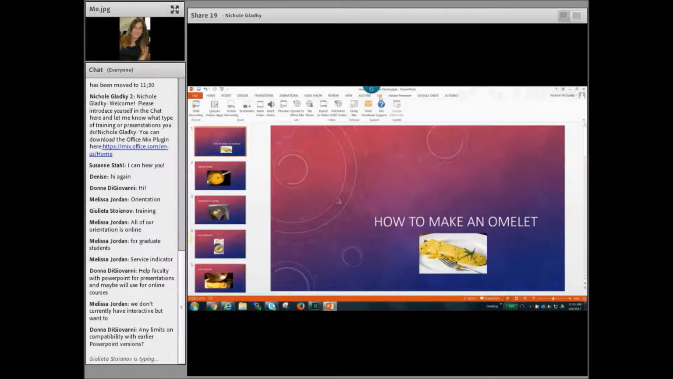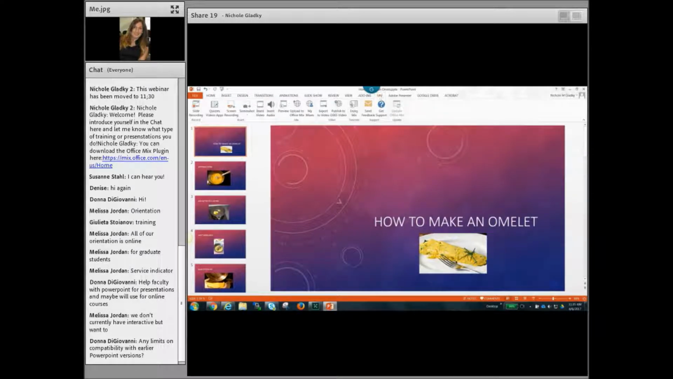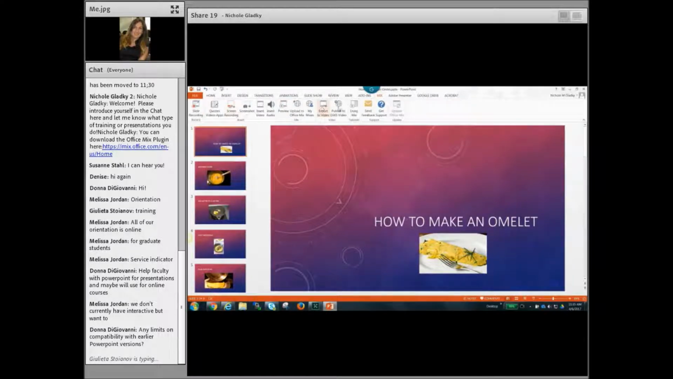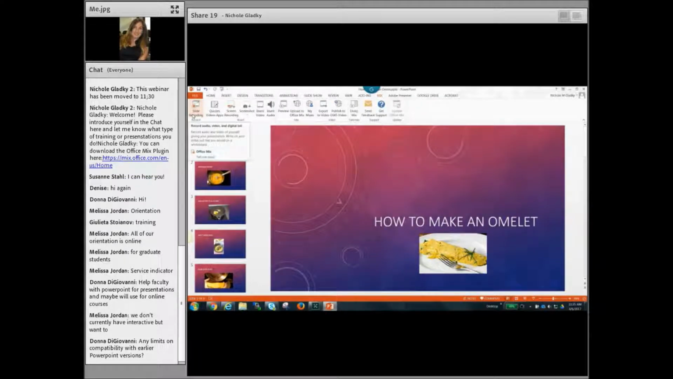So I clicked on the Mix menu item, and I hope you all can see that and see where my mouse is. Today we're just going to discuss a few of the many buttons here, just to get up and running and have a quick presentation. I'm going to show you 3 buttons: the slide recording button, the quizzes and apps button, which is the next one, and the button to upload it to the Office Mix Gallery.